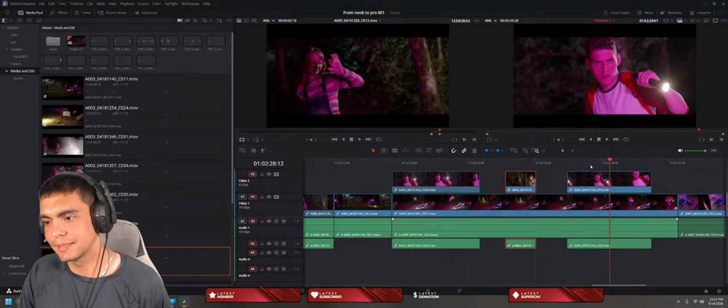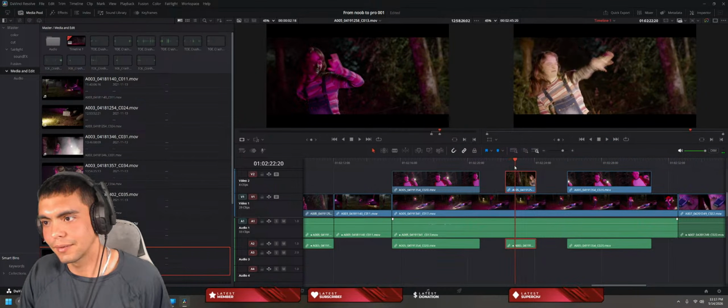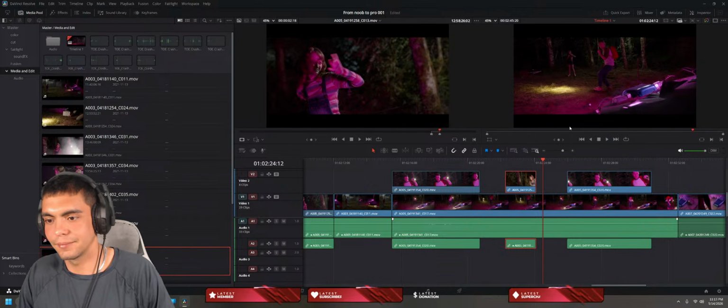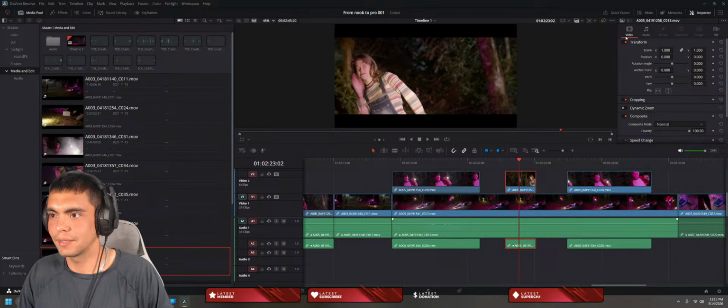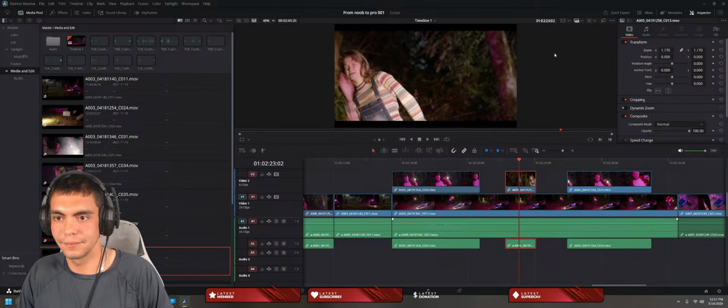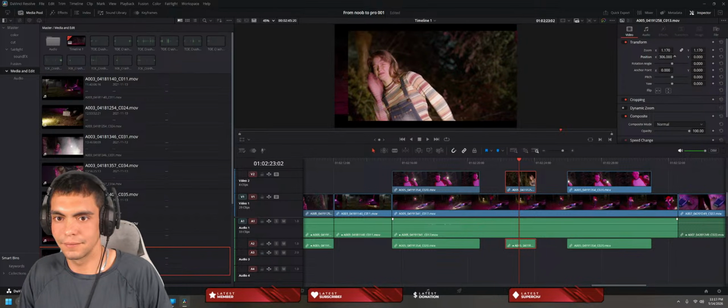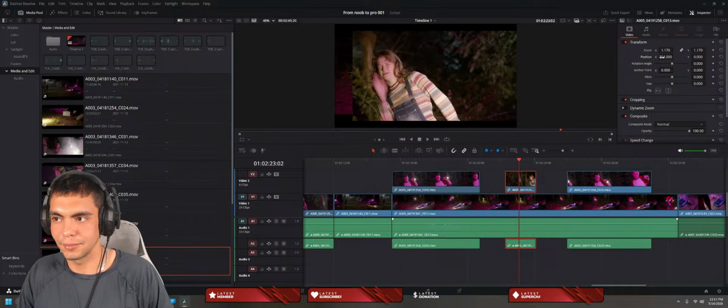Wait, and now let's see. Is this zoomable? But I mean, there is this extra space here. So let's just see the inspector. I also have the audio. No, it's not zoomable.